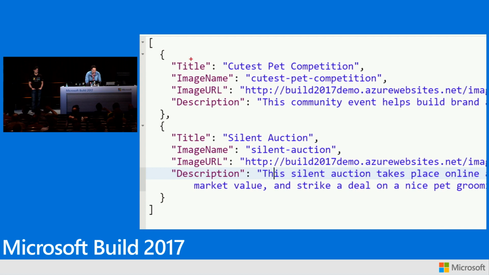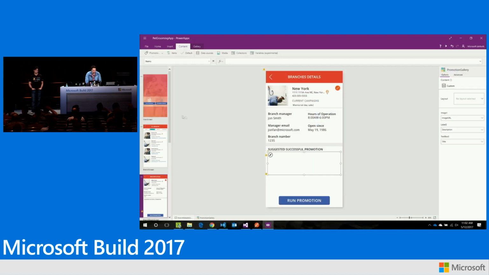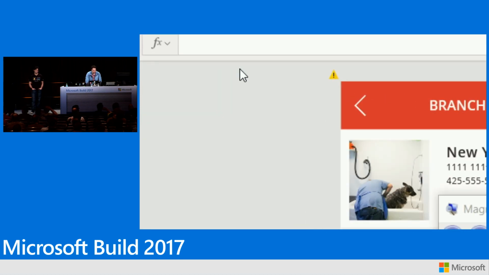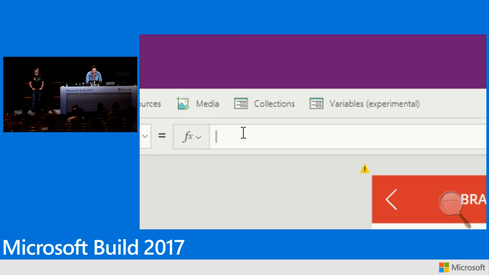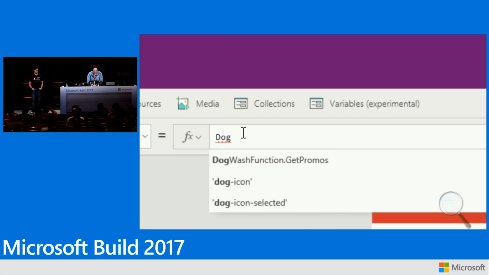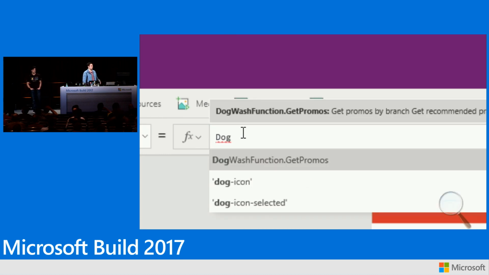It just returns a nice collection of different promotions and some images on that. And I'm going to tell my Power App that I want to pull in that data. So all I have to do in here is give it the name of my connection, and the one that I'm going to use now is actually called dogwash function. That's the one I prepared ahead of time. So I have autocomplete here.